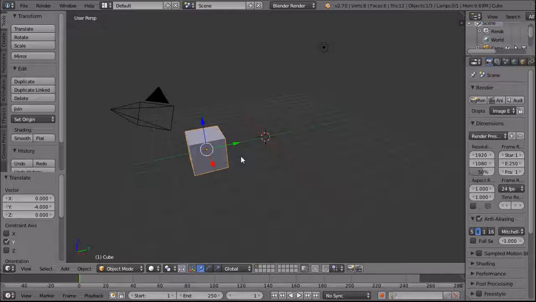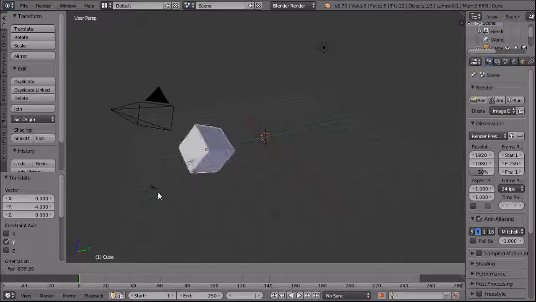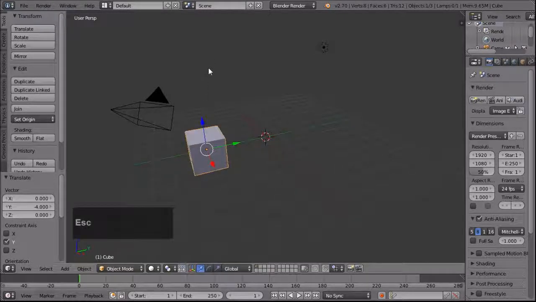Now, sometimes we want to change the orientation of an object, how it's rotated. And for that, we tap the R key. By default, when we tap R, it rotates the object about the direction we're looking at it. Now, if I didn't want that, I can tap the Escape key to cancel the current operation.